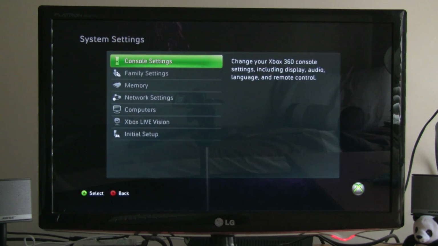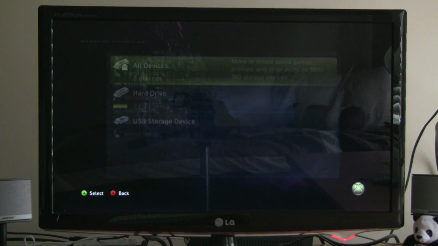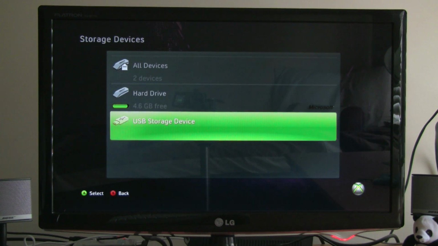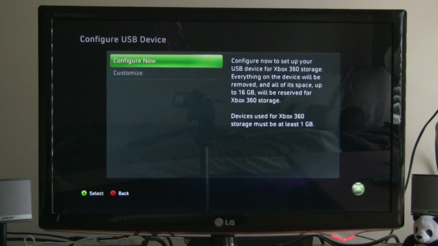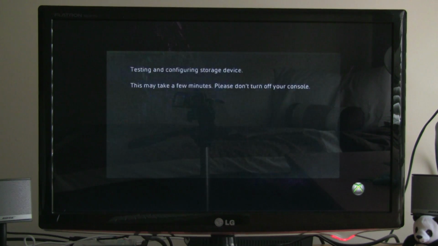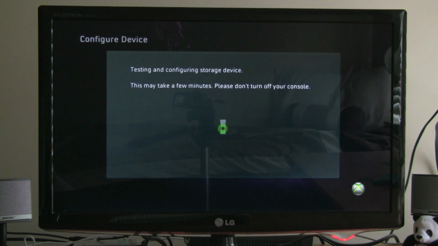So now on your Xbox, go to the My Xbox tab, and then scroll all the way down to System Settings. And then go down to the Memory tab, and at the bottom you should see something that says USB Storage Device. On the next page you should see something that says Configure Now. Then just hit A, and this page is just saying that any programs, applications, or files you have on your device are all going to be erased during the configuration process.